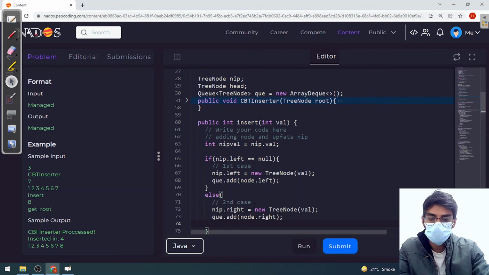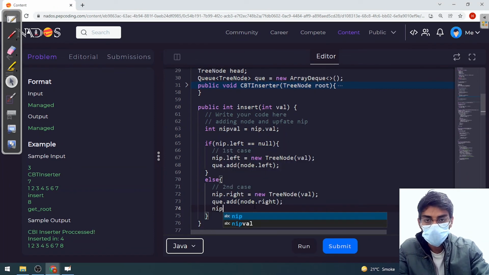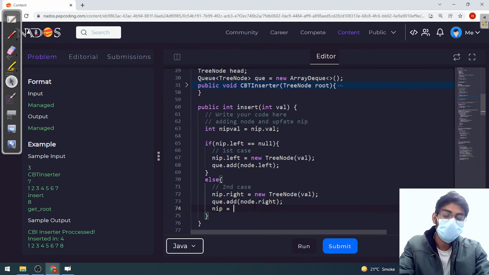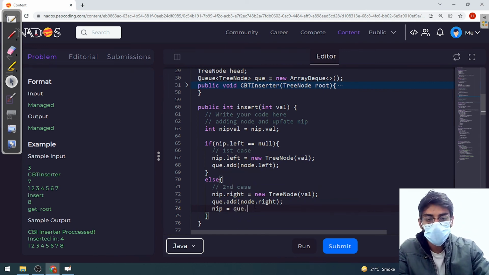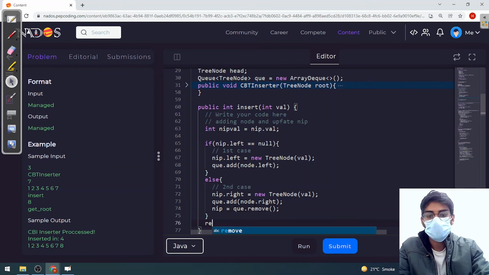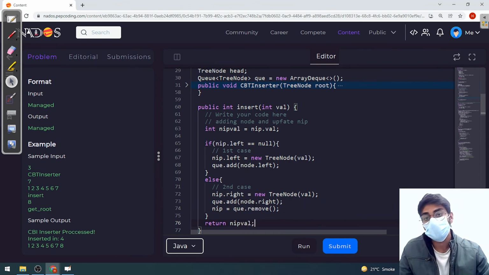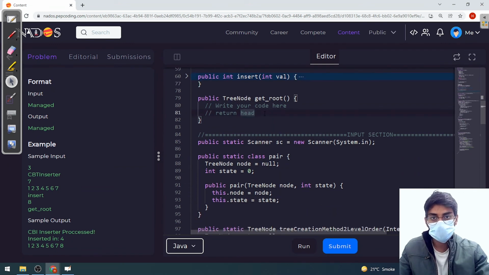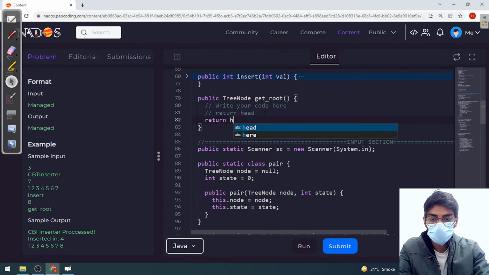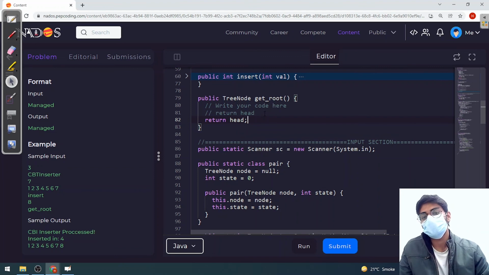And the next thing which we are going to do is I have to update our NIP. NIP will become queue dot remove. Okay, and in the end we have to return NIP val. Okay, so now we have also completed our insert function, and the next thing is we have to simply return the head. Okay, so we have to return the head.